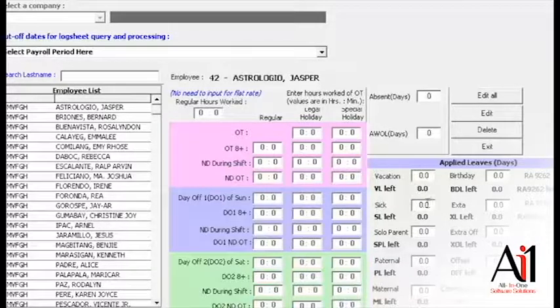Now you can also place here the vacation leave and sick leave as well, or whatever leaves might be pertinent or taking place for that particular pay period. Now, that's the manual side of doing it.